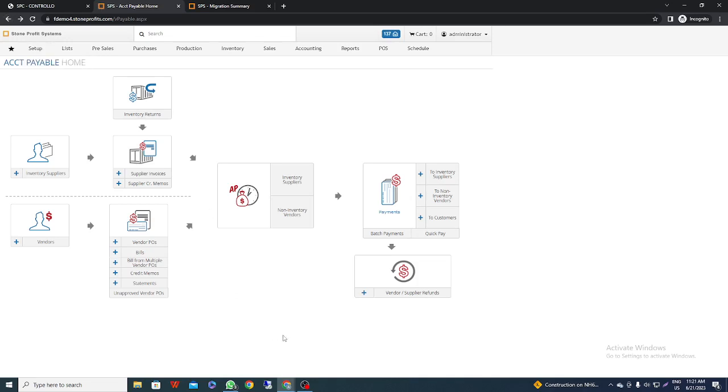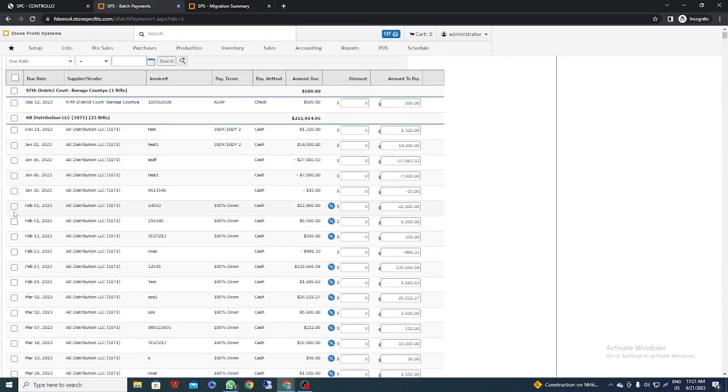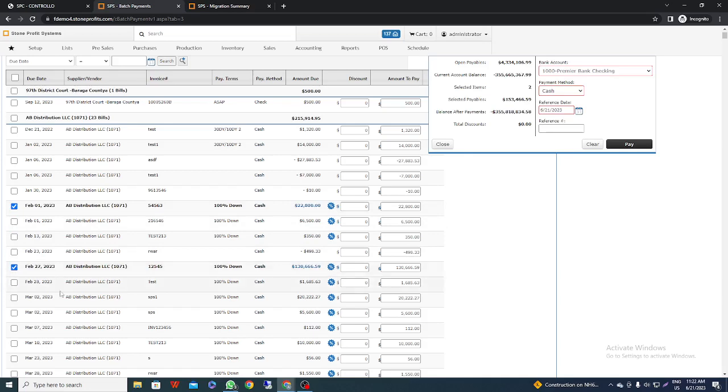The same way you can also create a payment for the non-inventory vendor. You can also create a payment to your customer. And if you come and click on batch payments, for example, for AB distribution, you want to make multiple payments. Now I'm doing these two payments.